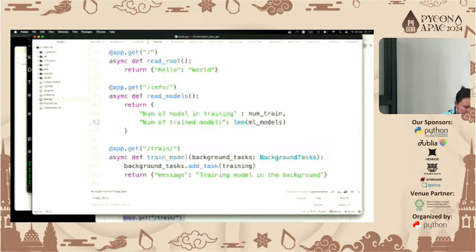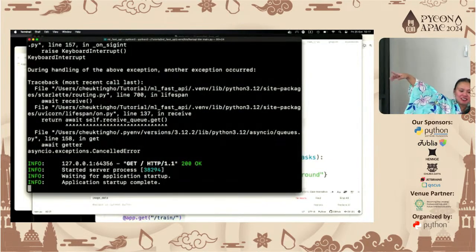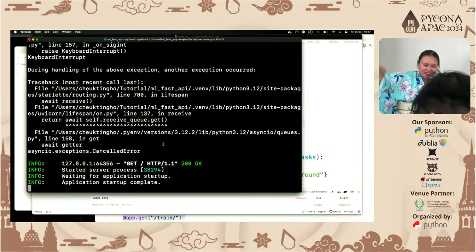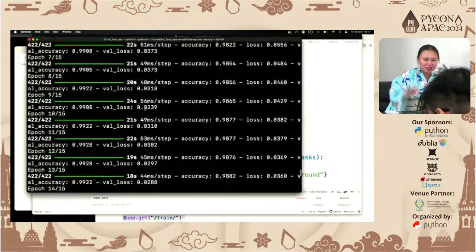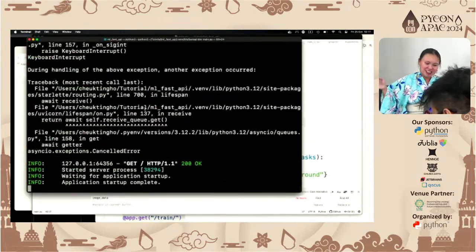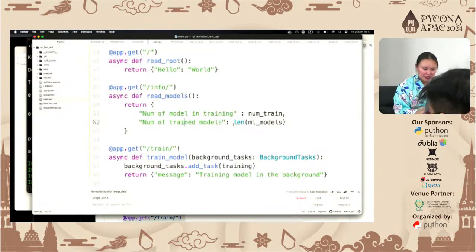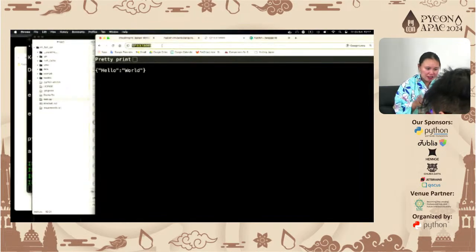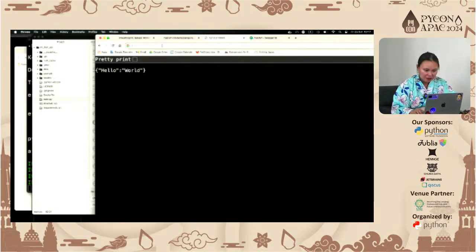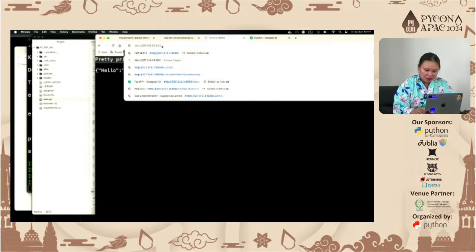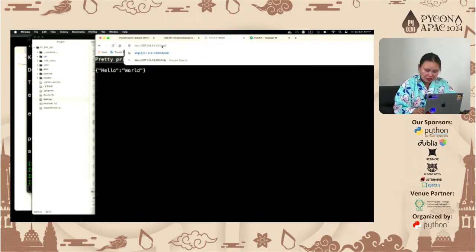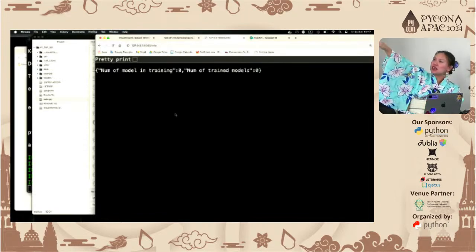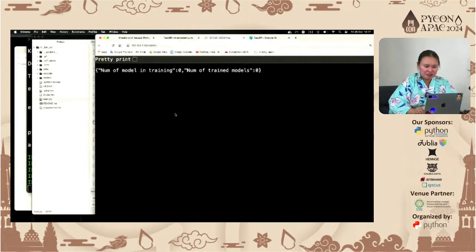So let's see. Now you see, after I save, it doesn't do the training anymore. It will just say application startup complete. So right now, if you do info, here, it's hello world. Hello world is working fine. If we do info, there's nothing training, right? Now there's nothing training.